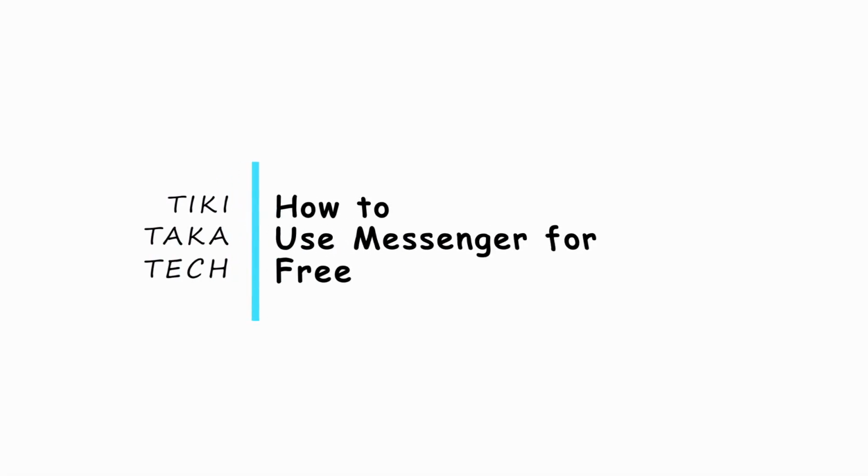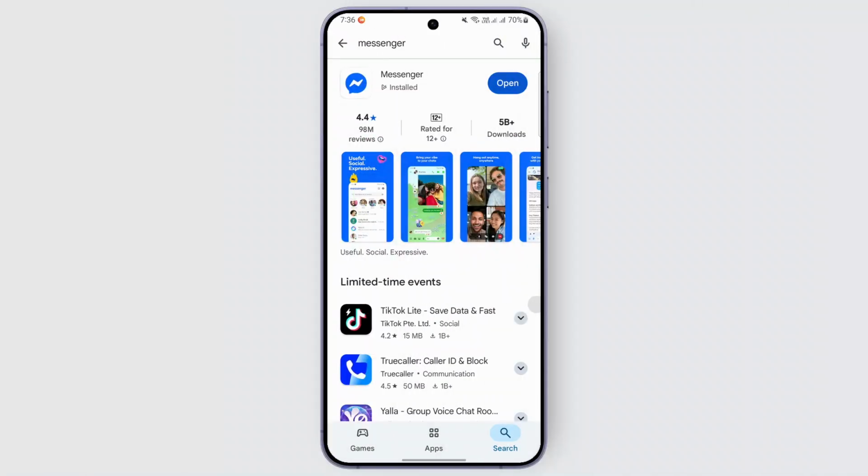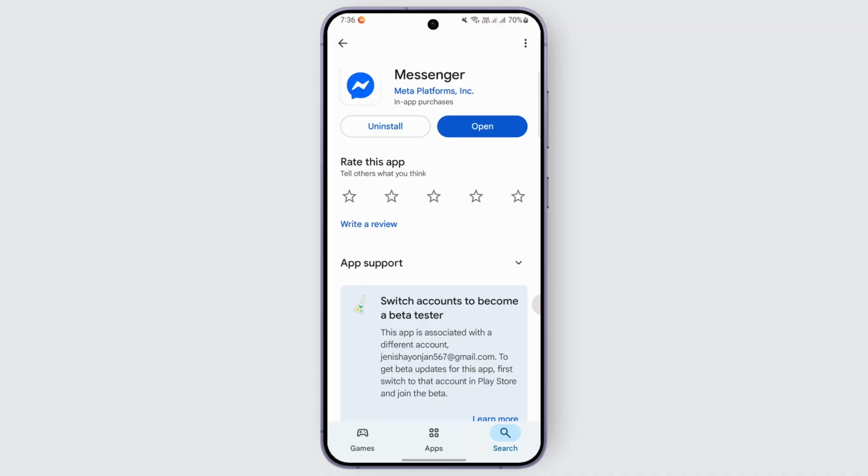How to use Messenger for free. Hello, everybody. If you guys are wondering if you can use Messenger for free, you may follow these steps.